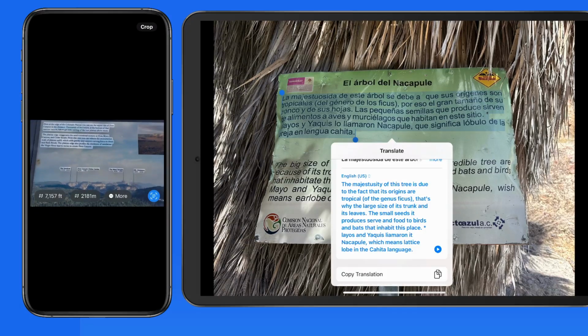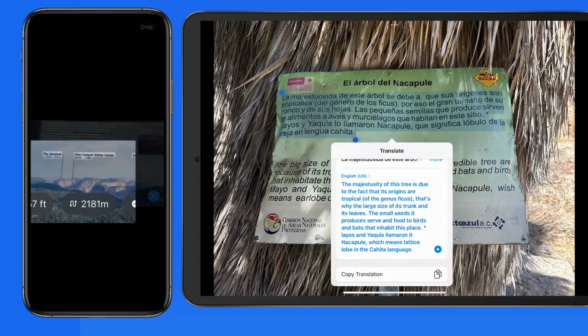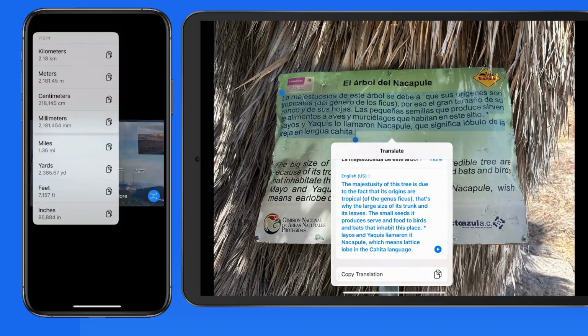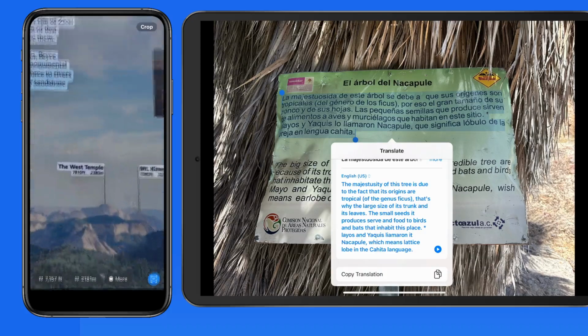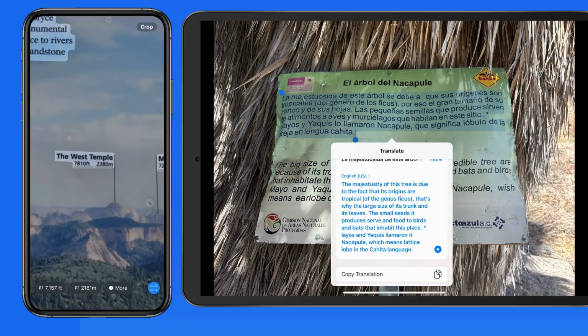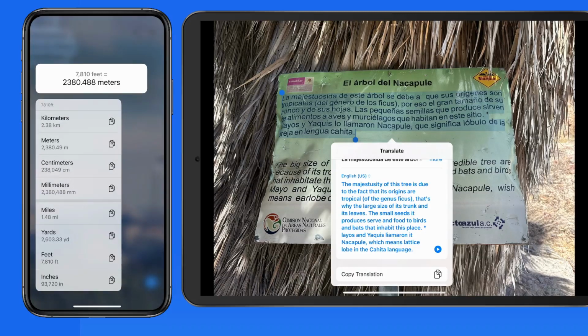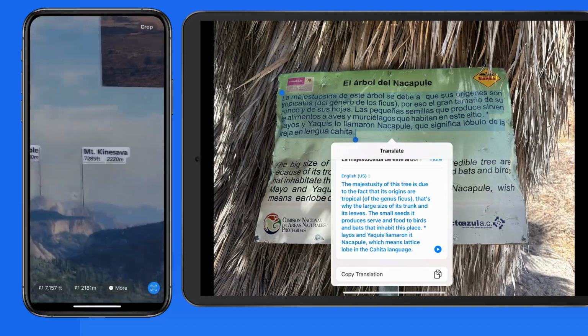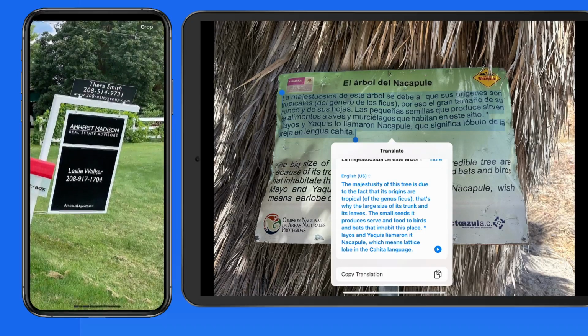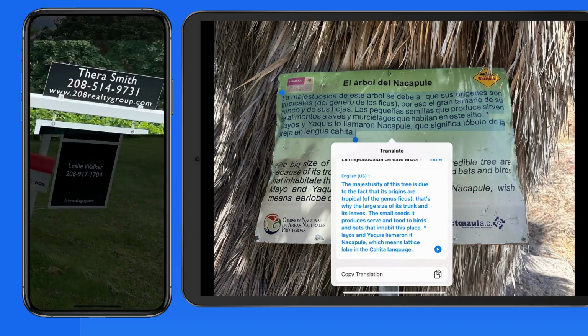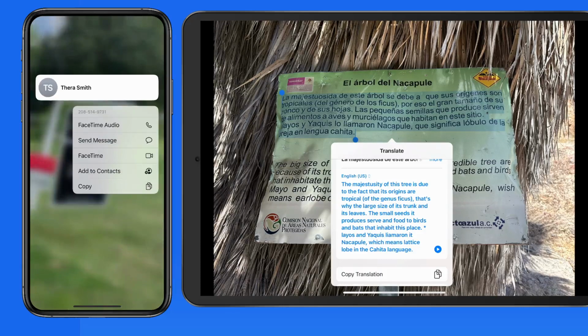Below, the elevations of the mountain peaks are displayed, and we have conversions of these elevations available. Tap and hold on a single specific number to convert it. When contact information is recognized in an image, we can just tap and hold on it to message or call that number or email address.